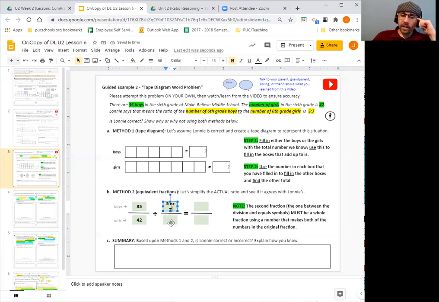If I use 5, then I have to also be able to count by 5s to get to 42. But you can't get to 42 counting by 5s. 5, 10, 15, 20, 25, 30, 35, 40, not 42. So I can't use 5. So I can only use 7.